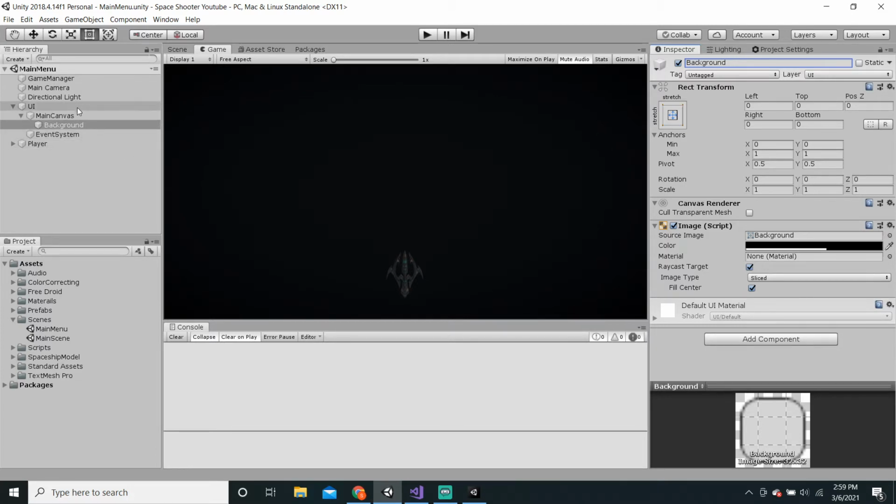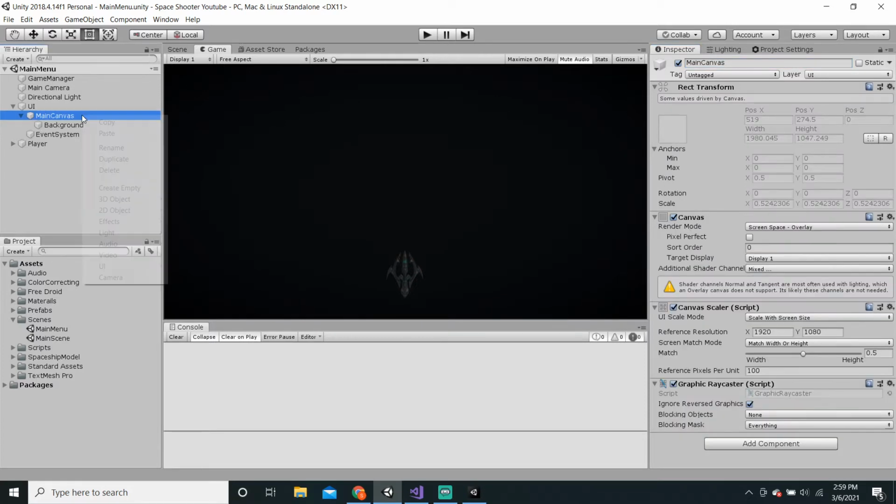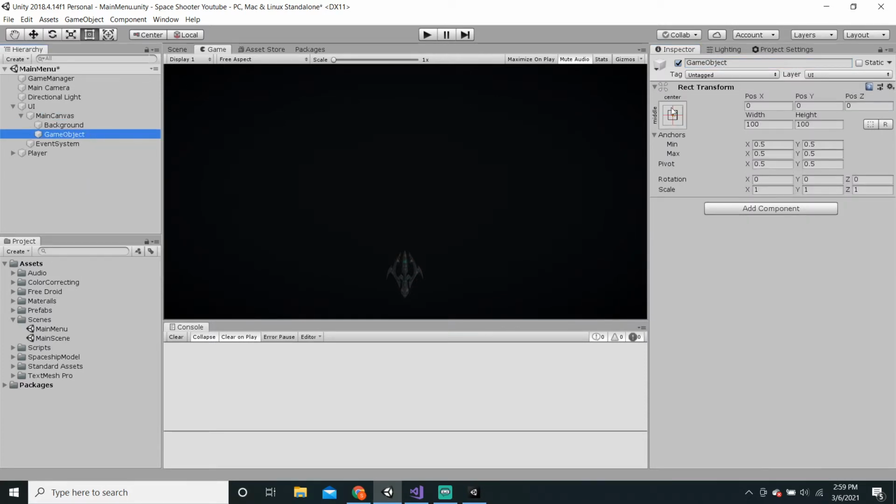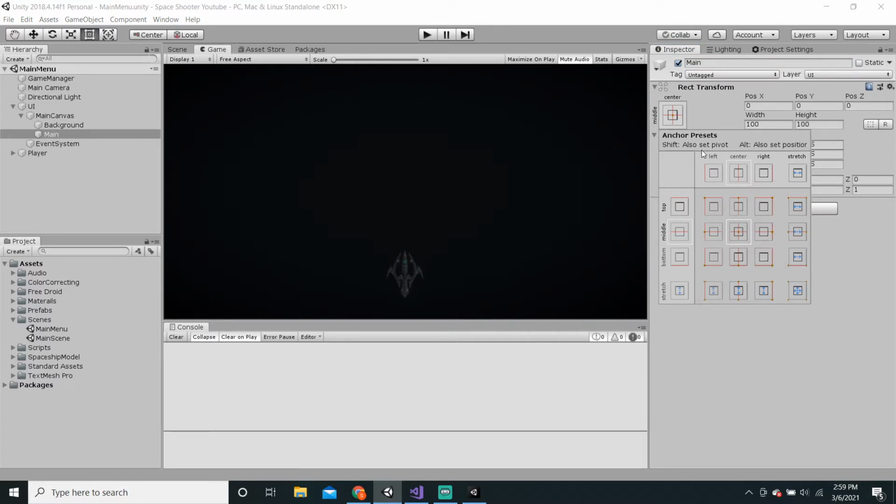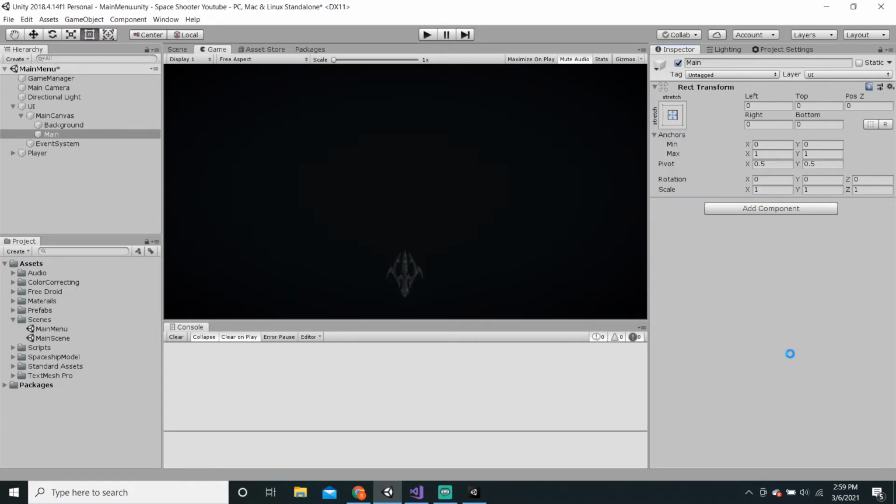Okay, so now I want to right click under main canvas, create empty, and I'll call this main. And the last thing that I want to do is, for this empty object's rect transform, you'll see this little box right here with the four red lines intersecting with each other. I just want to click on that, hold down Alt, and click this corner button right here with the blue lines that expand outward. And there we go.